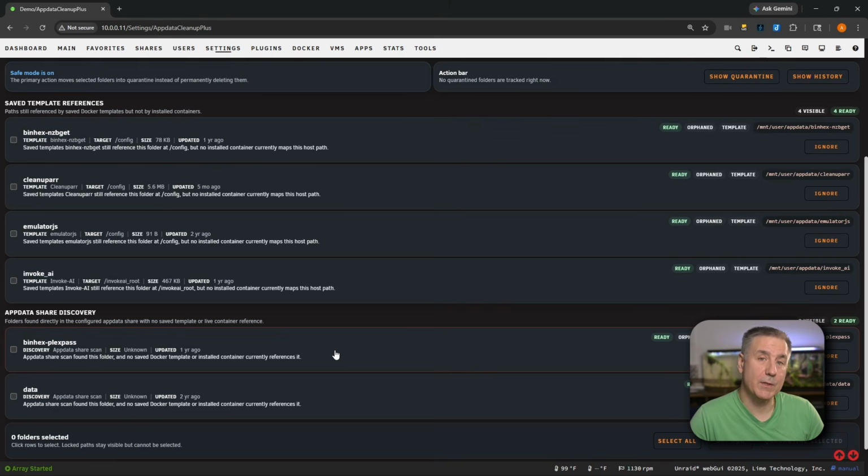Now here's where this version is better than the old version. By default, it does not permanently delete anything. Instead, it moves files into a quarantine. That means you can restore them later. You're not risking breaking anything. And that's exactly how it should work.